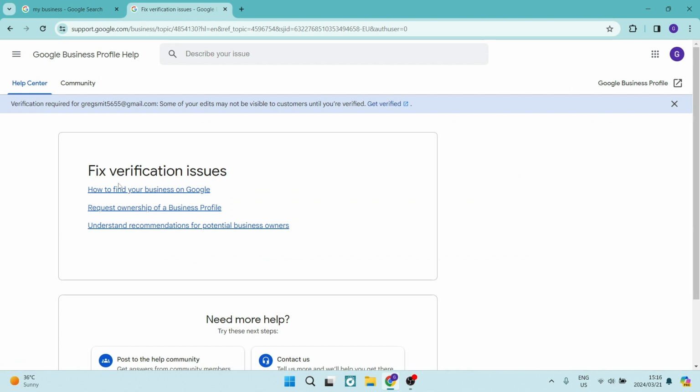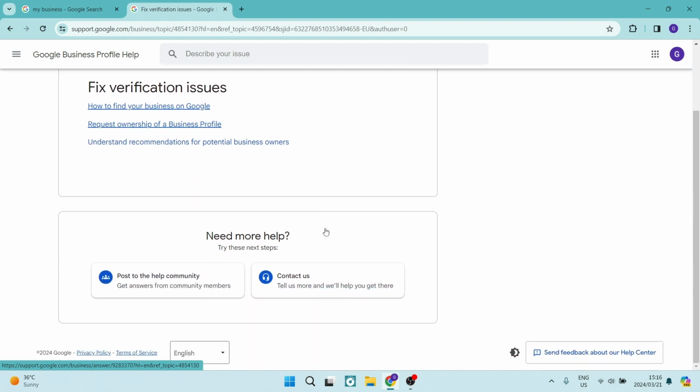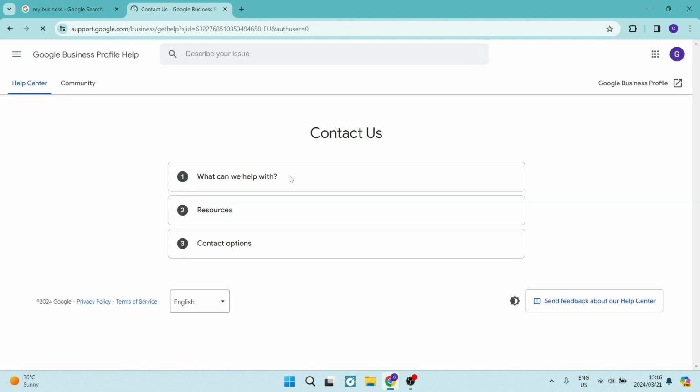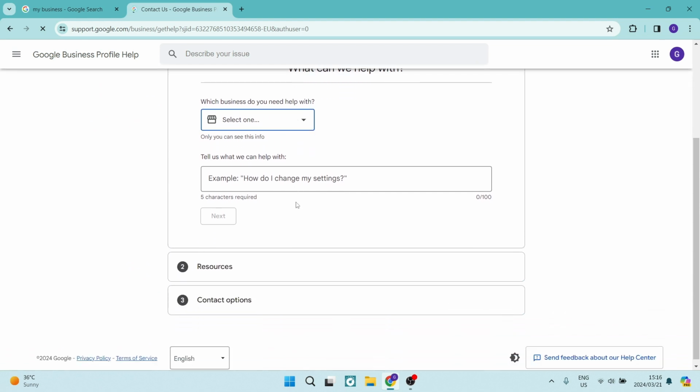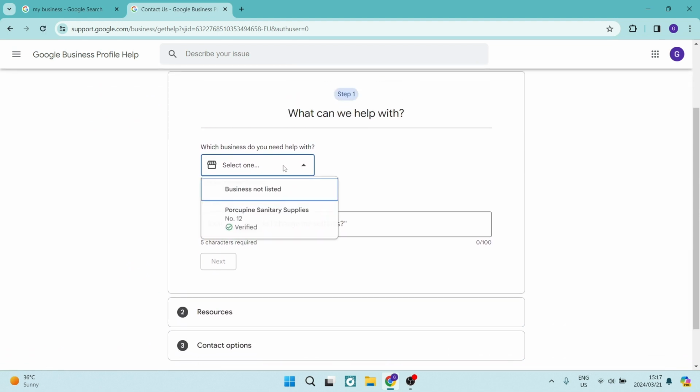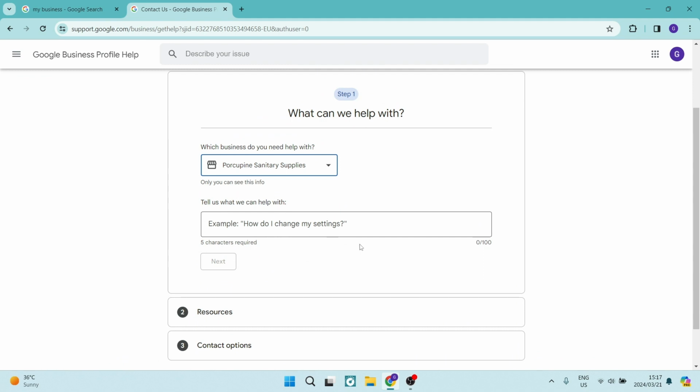Now from here it says how to find your business on Google, request ownership of a business, and understanding recommendations for potential business owners. Now that's nothing related to what we want. Here at the bottom under need more help, we want to tap on contact us, and here we want to start filling in the details. So it says which business do you need help with. You've got to select your business that you need assistance with if you are managing multiple businesses, and here we want to enter in what we need help with.